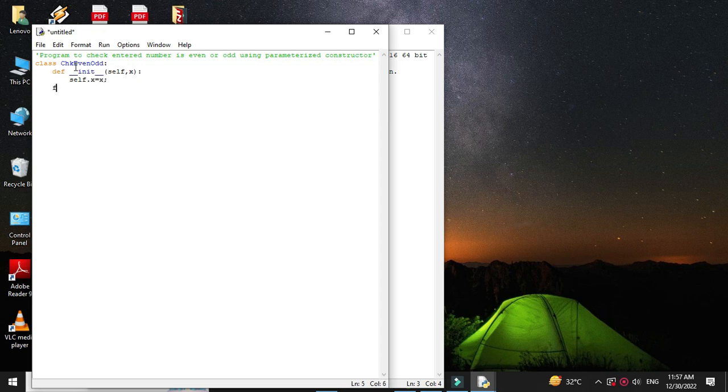and we'll write the method find_even_odd, and here we will check if self.x % 2 == 0, we will print "Entered number is even number". Else we will print "Entered number is odd number".